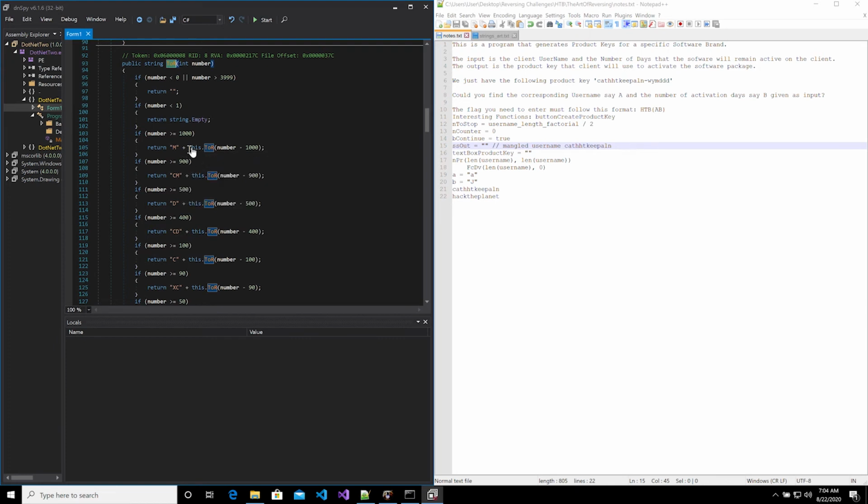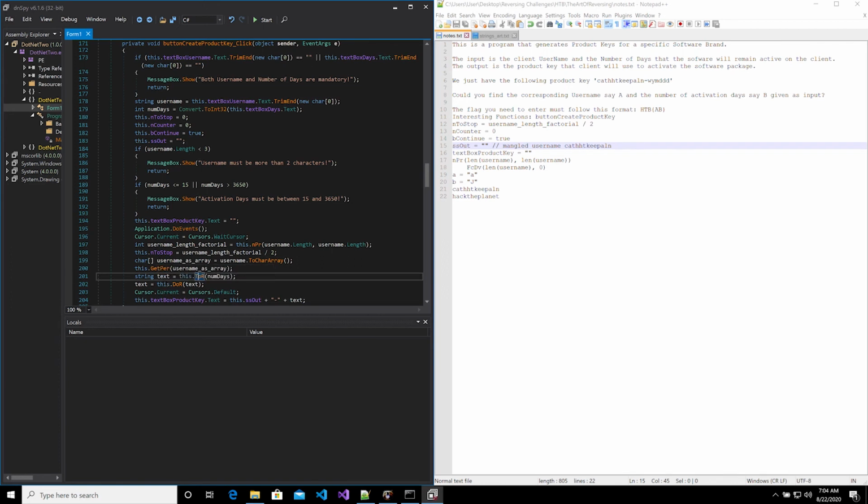So if we gave it 2000 as our input, as our number of activation days, it's going to return MM. All right, so it's going to first go to M here because 2000 is greater than or equal to this, so it's going to return M, and then you see it's going to call it again, but this time with 2000 minus 1000, so that's going to be 1000. So it's going to come here, and that's again greater than or equal to 1000, yes, so MM, and then it's going to call it again. This time it's going to be 0, so it's going to return an empty string. And so that's all it's doing. It's going to pretty much create a Roman numeral version of our number of days, and it returns it into this text variable here.